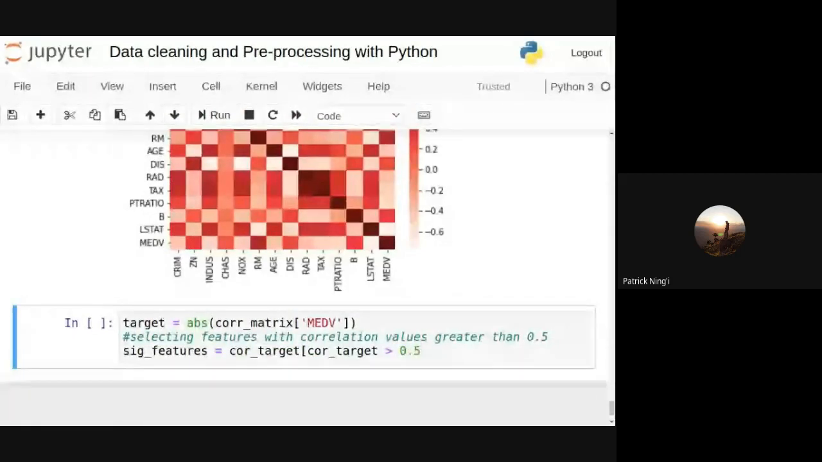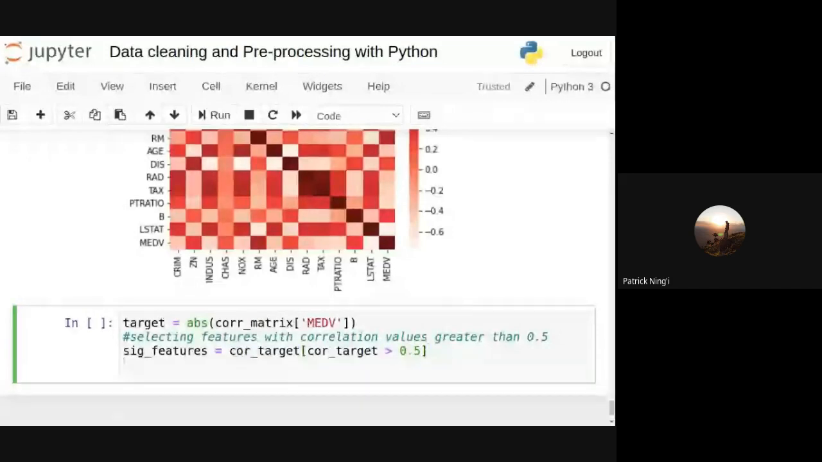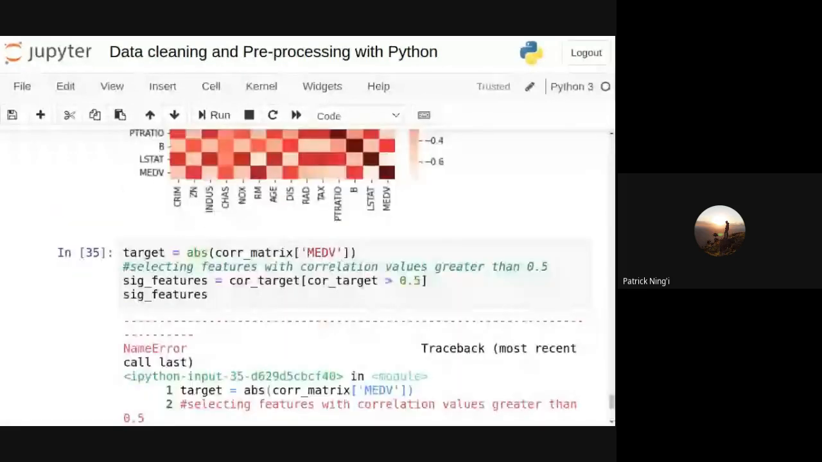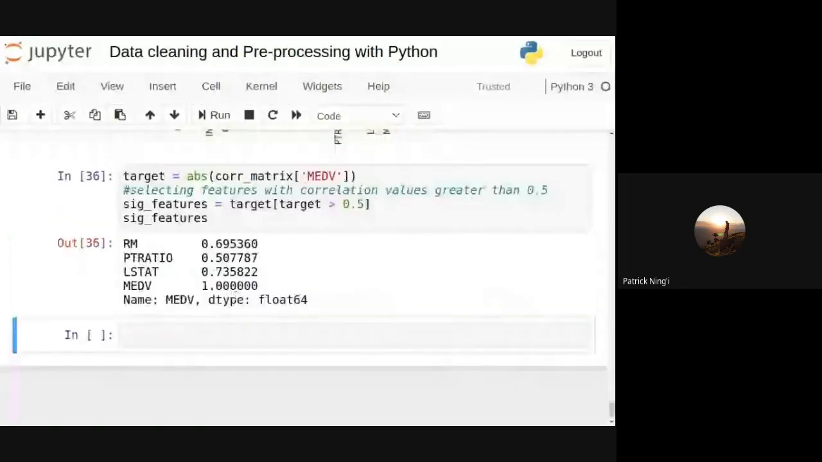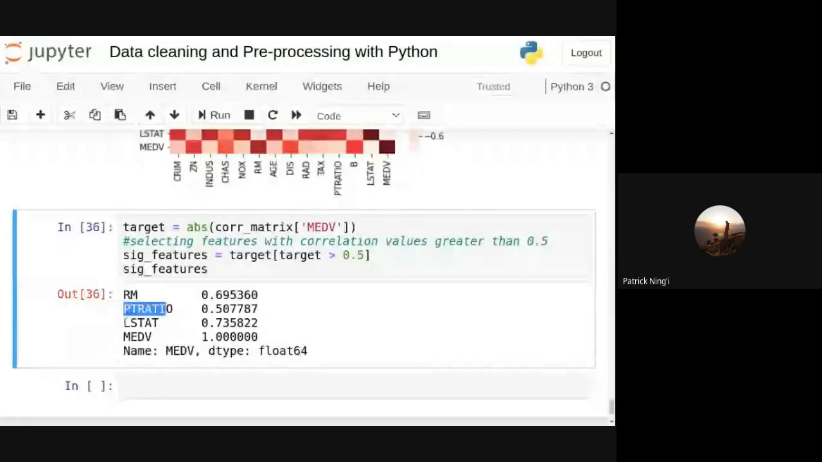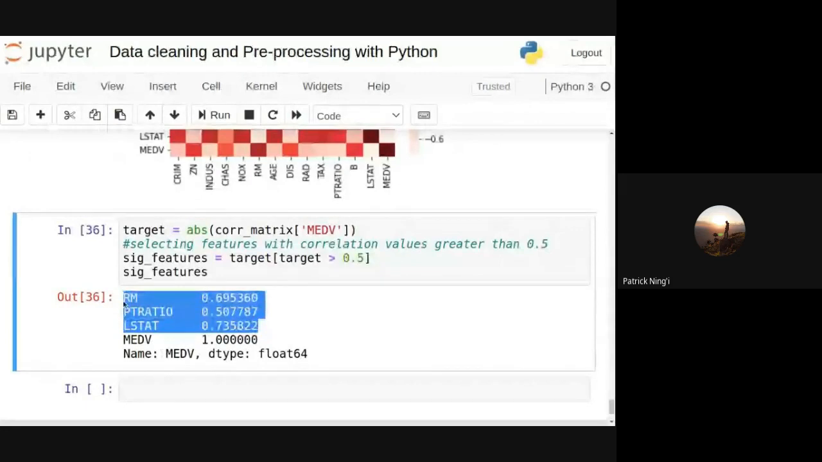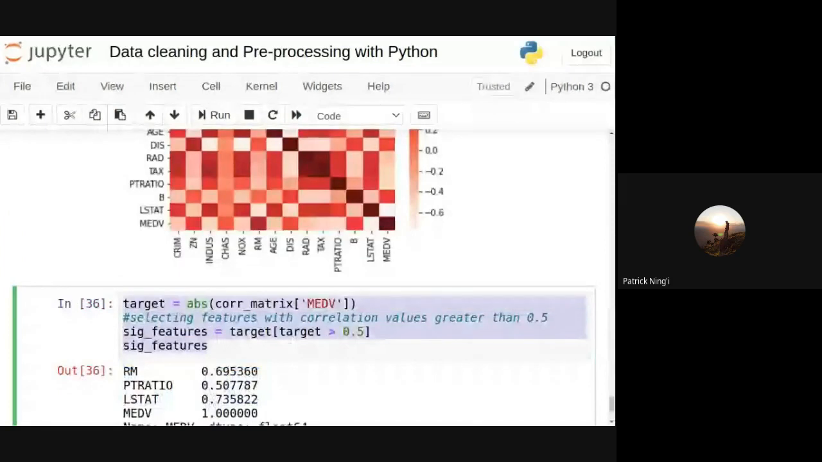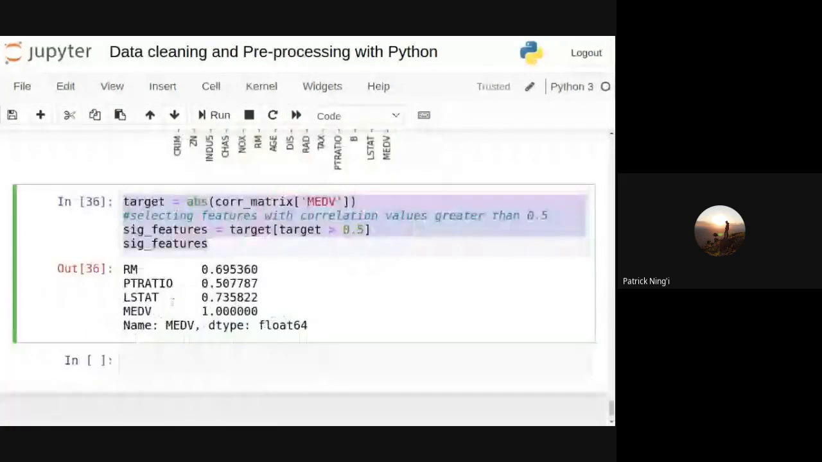So now if I print out my significant features, this is wrong. If I print out my significant features, target, not core target, we'll see the number of rooms, I'm not sure what this stands for. But these are the most significant features when it comes to predicting the house price. So this step is very important as far as feature selection for your machine learning algorithms is concerned. So you may want to put this in mind.